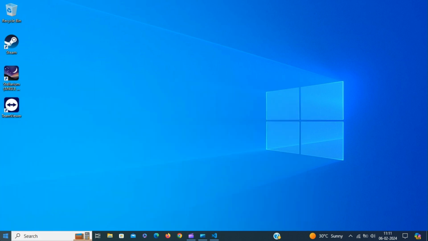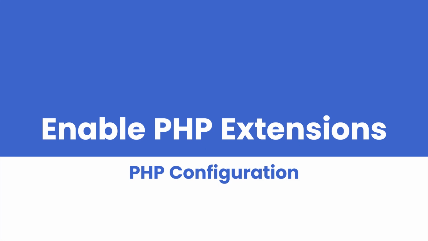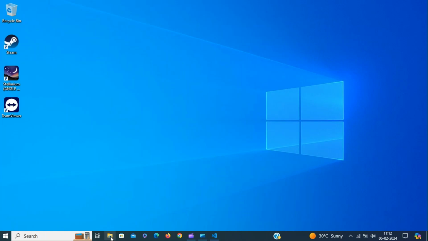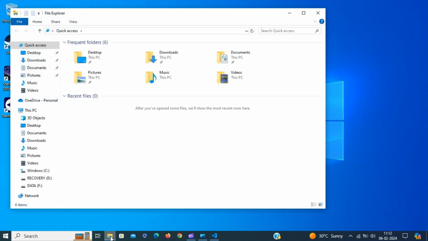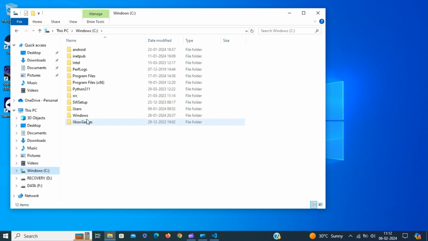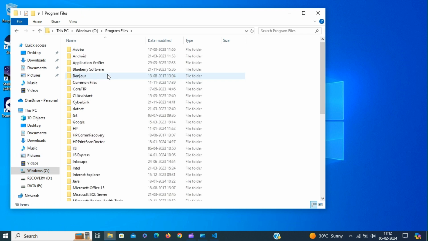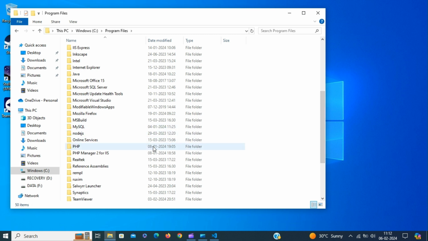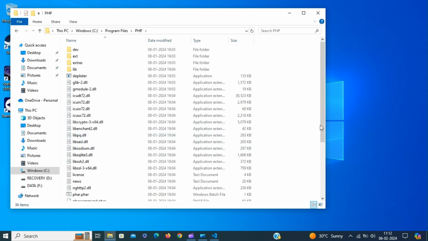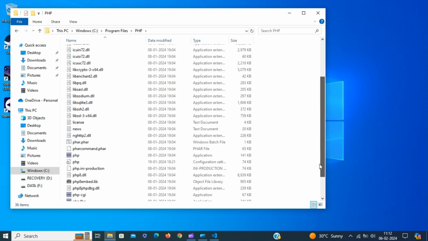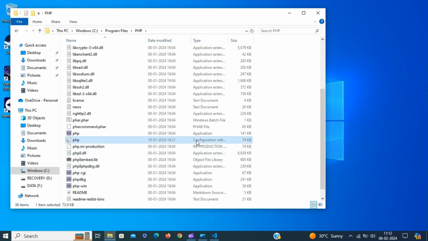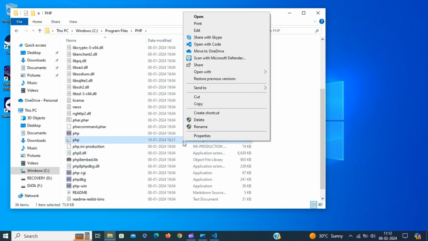Next, we are going to enable PHP extensions. Some of these extensions are used by Laravel application, and some other extensions are used to download Laravel application right inside Visual Studio Code. Go to PHP installation folder and find the PHP configuration file. Edit the configuration file.